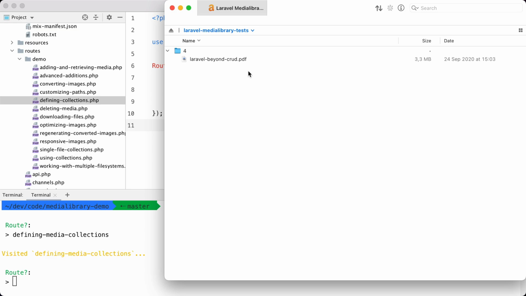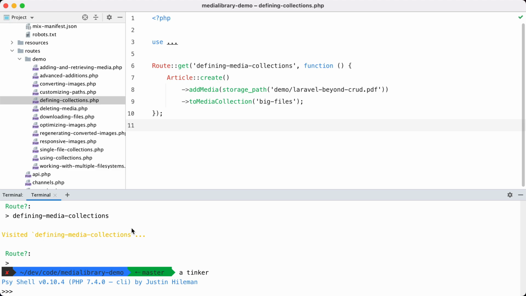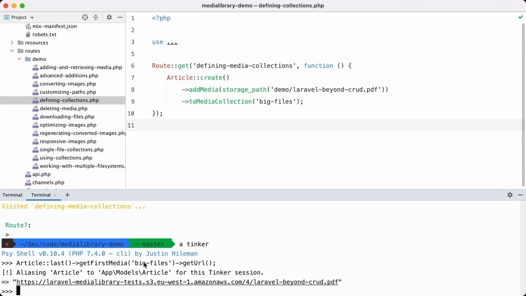uploaded like we expected. And of course, if I try to get a URL, it should give me a URL to S3. So article last, get first media of the bigFiles collection and give me the URL. And it's getUrl, not toUrl. And we see a URL to S3, so it actually works.